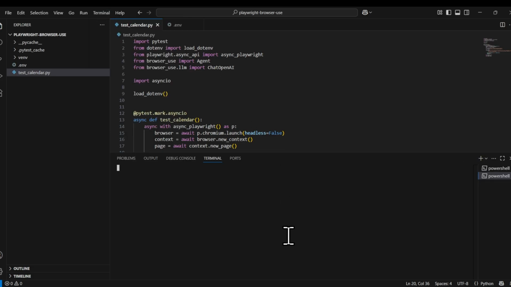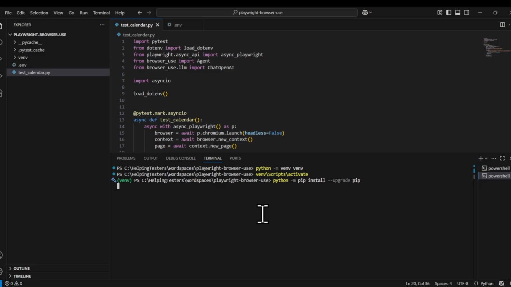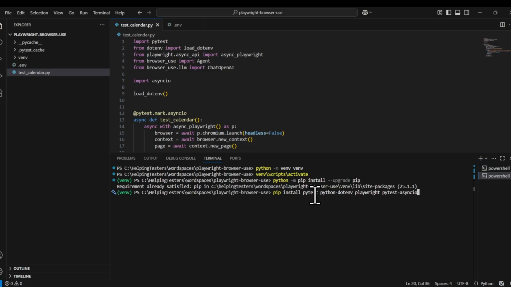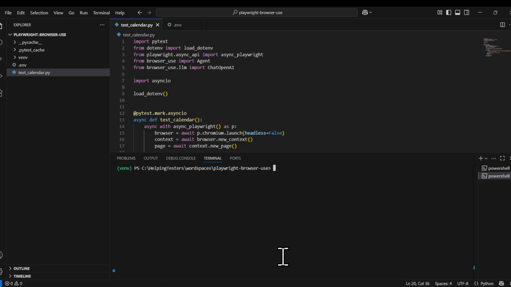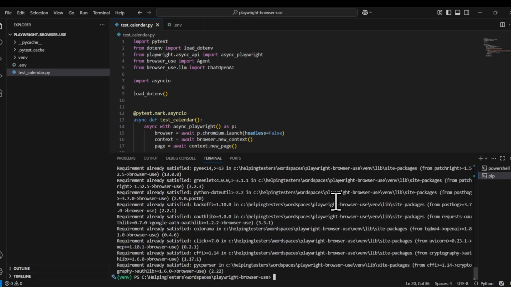We will be installing all the dependencies. First we will create a Python virtual environment, then activate the environment. We are using pip, so let me update pip. Then we install multiple libraries like PyTest, Python environment, Playwright and PyTest async. Then we will install the Playwright browsers as well. We will be installing the browser use library as well.